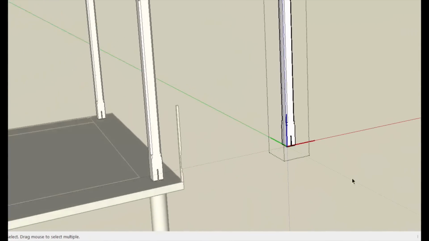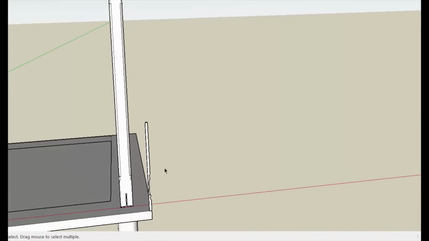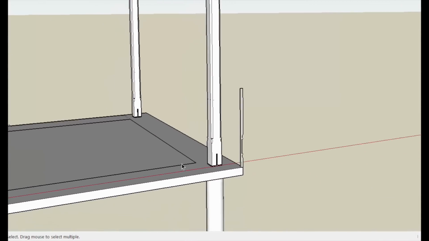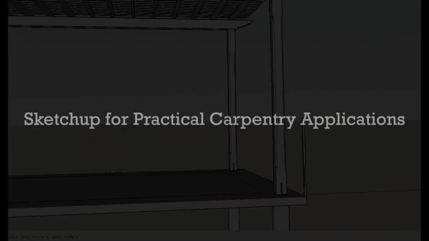And you can see it's made that change to all the posts, and so we can just delete this component, don't need it anymore. And that's how that's done. Well, it's one way of doing it.